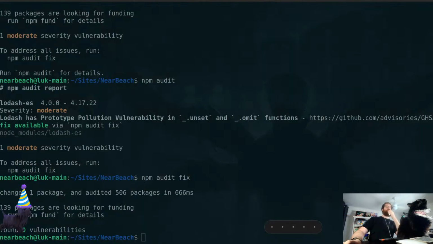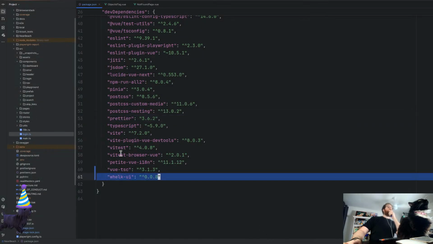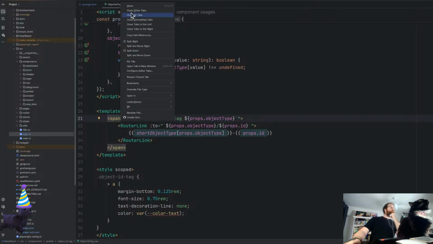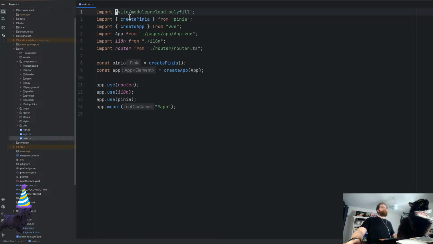Alright, let's get back into it. So I put that Welk down there. I'm just going to close all tabs and all that kind of stuff. We'll also do it with the main.